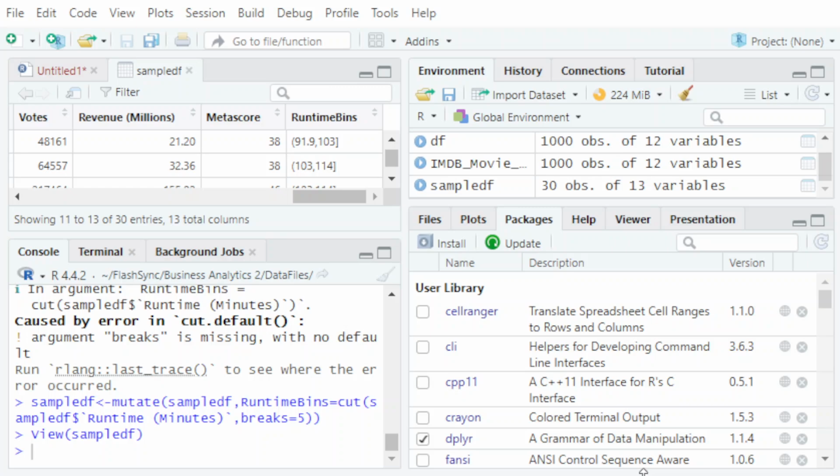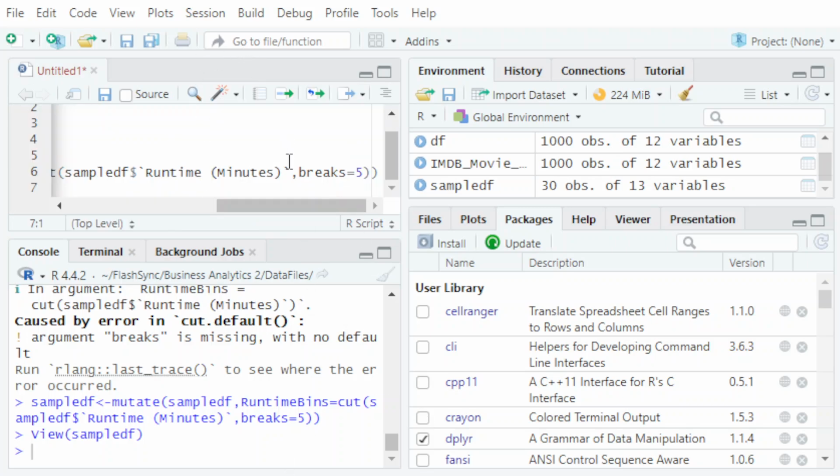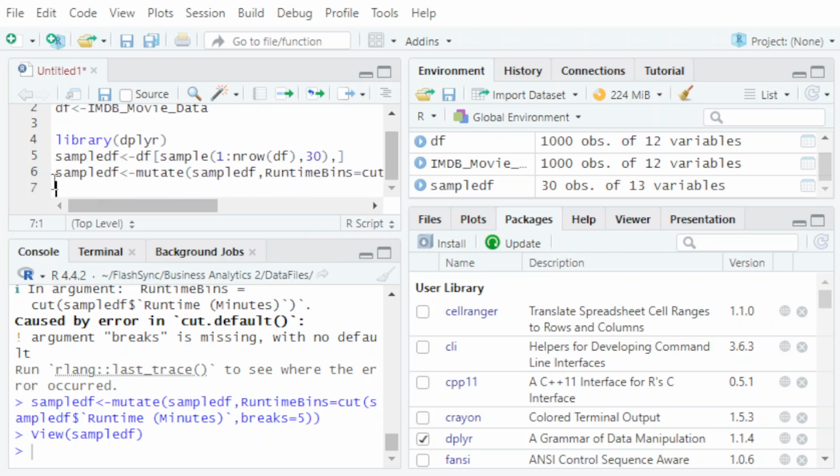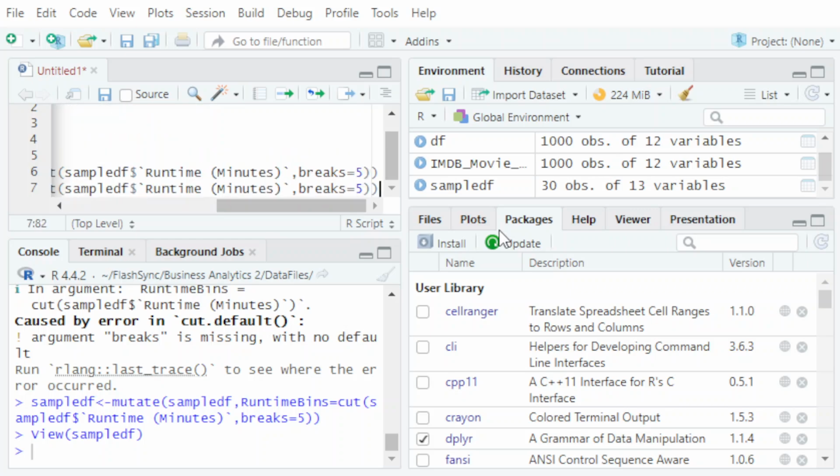So this is what I would like to do. I used this to find some initial breaks, but I'm going to redefine it. Okay, so we noticed the lowest number we saw was 91.9. The highest number looked to be, I believe, 148. So what I'm going to do is copy this mutate line, paste it, and I'm going to change the breaks.